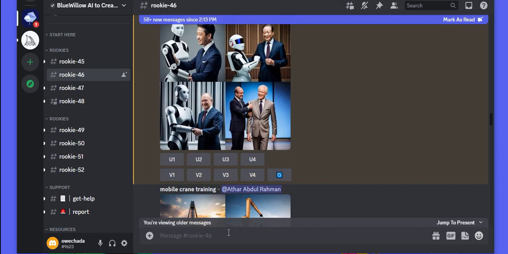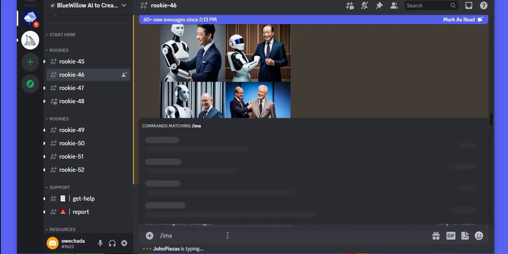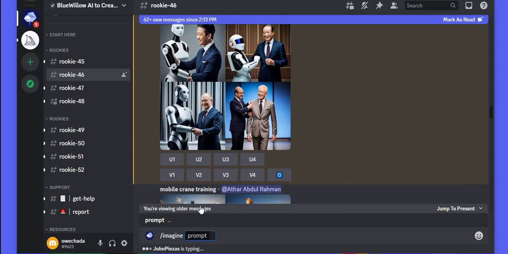So the first thing you do is type the /imagine keyword to bring up the prompt where you can type in what you want it to be, right? The same as with Midjourney. So you type in what you want here and then click on send for it to start processing your image.